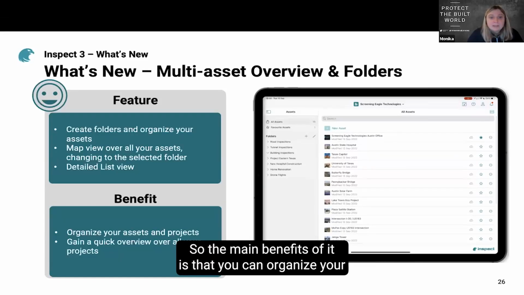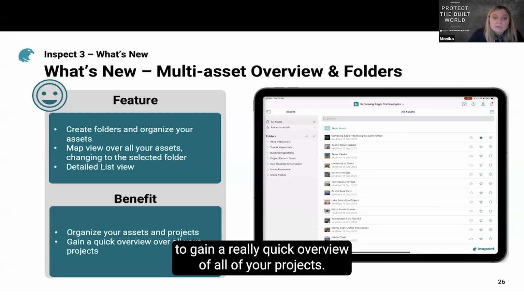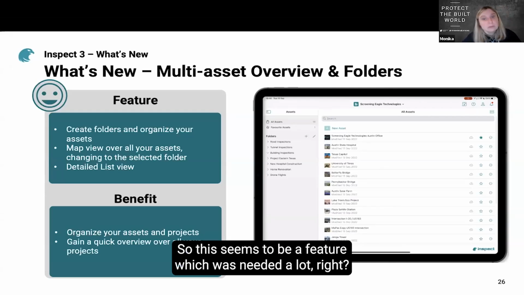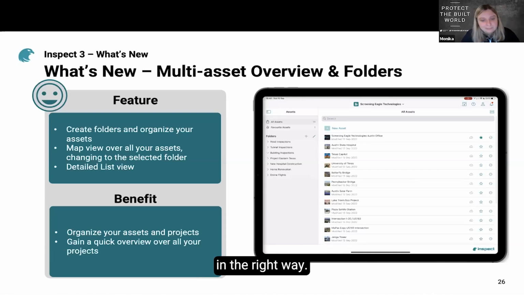So the main benefits of it is that you can organize your projects and assets in a way you see fit, and it allows you to gain a really quick overview of all of your projects. So this seems to be a feature which was needed a lot, right? By people being able to organize their data in the right way.